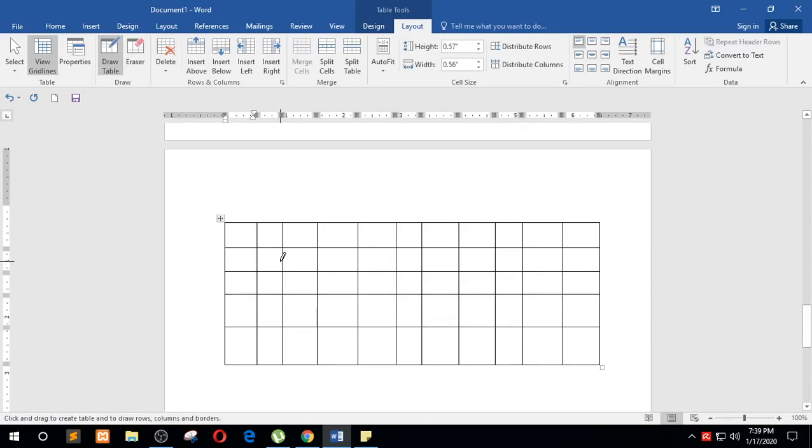So in this we have 1 2 3 4 5 6 7 8 9 10 11 columns, and you have 1 2 3 4 5 rows. So that's how you insert a table.